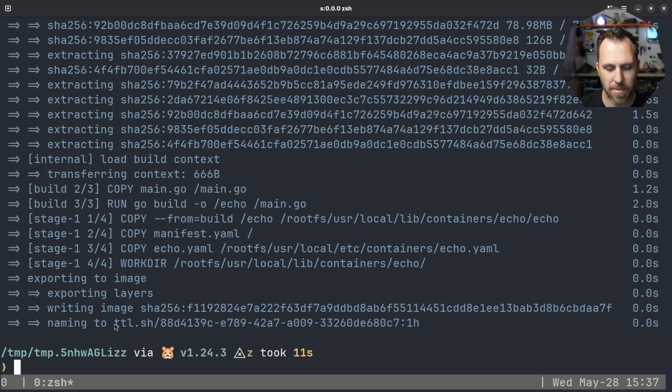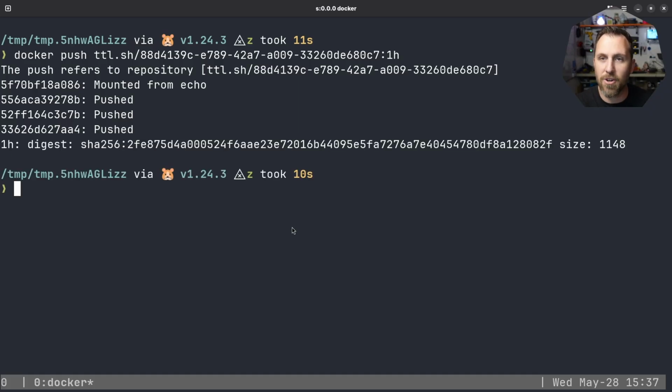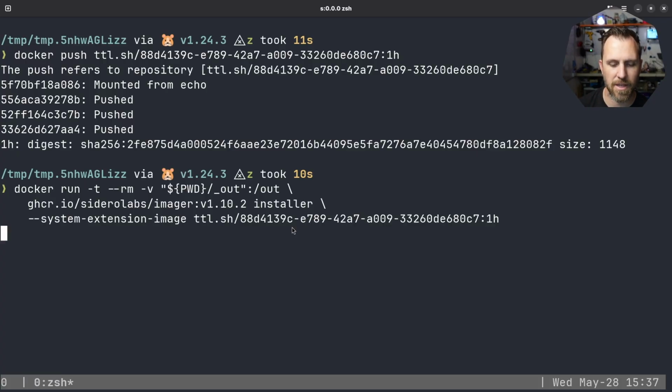So we just named it. Now we can push it up to this random registry, and we're going to follow the same imager generation process, right? So we can still generate our installation media from that container image. And the only thing I'm changing here is what system extension I want to use. So everything else is going to be the same.